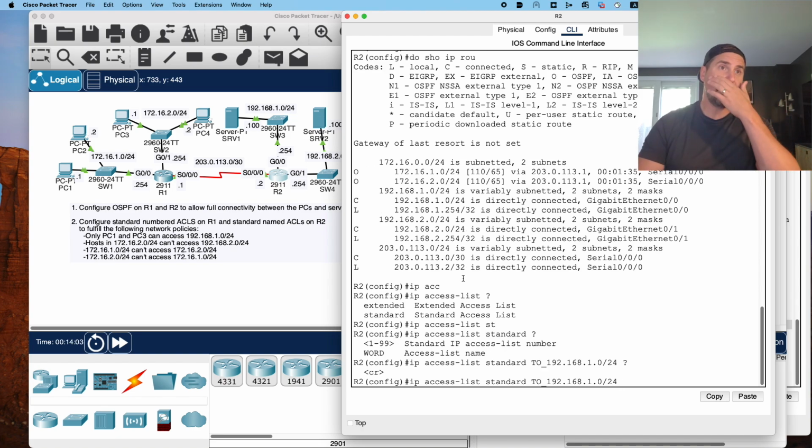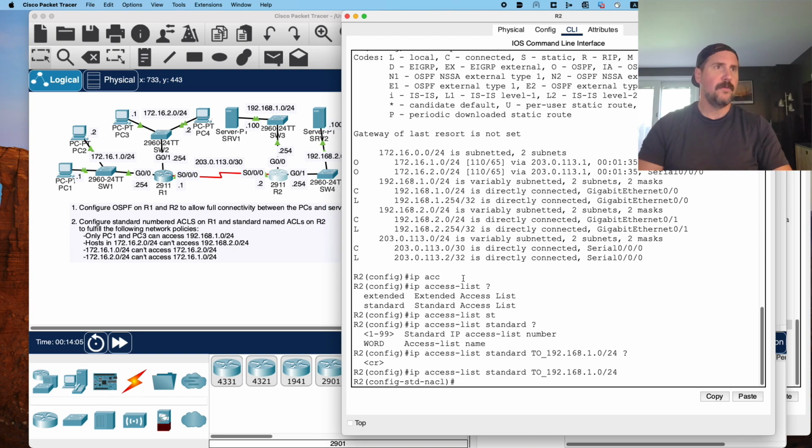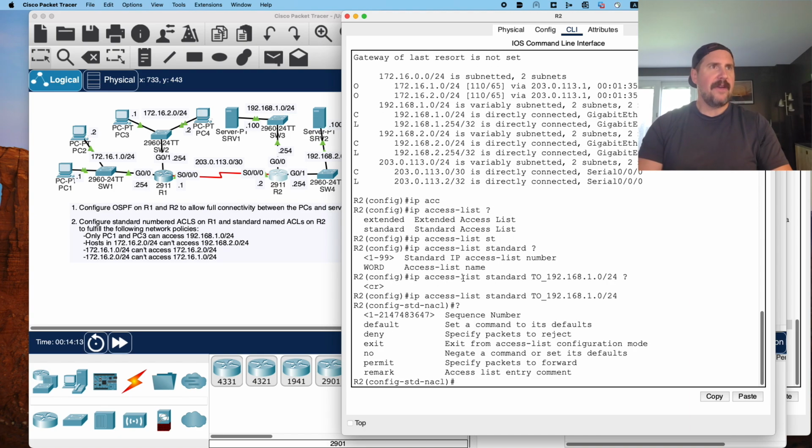All right, so if I press enter, we are now in a standard named access list configuration mode. And what do we have in here? Okay, so now we can start permitting or denying or adding remarks, etc.